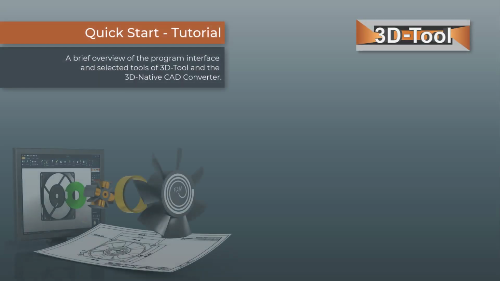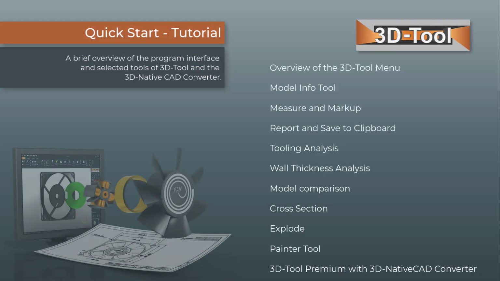Welcome to the tutorial. Here you will get a brief overview of the program interface of 3D-Tool and selected tools, as well as the 3D native CAD converter.